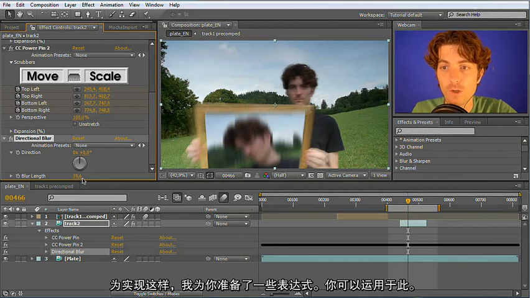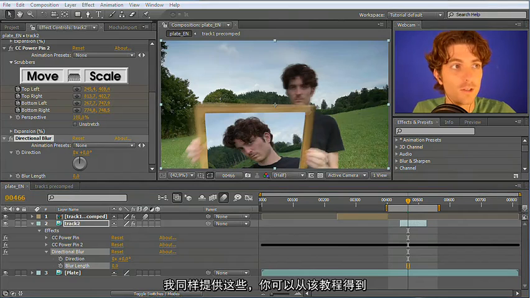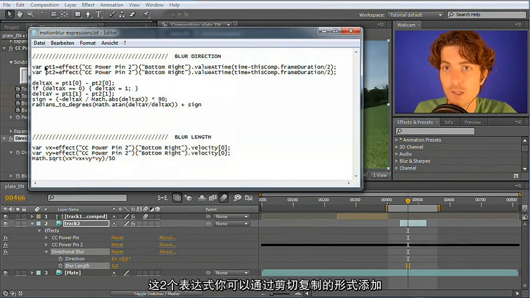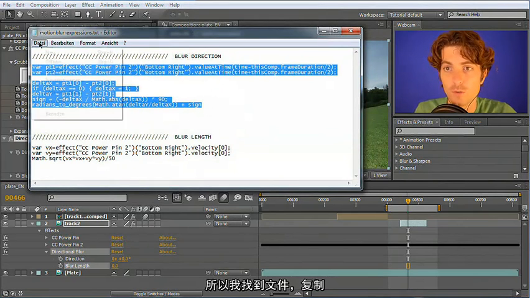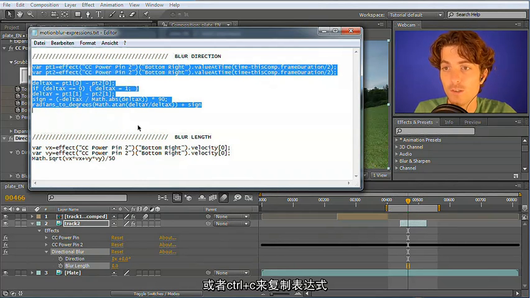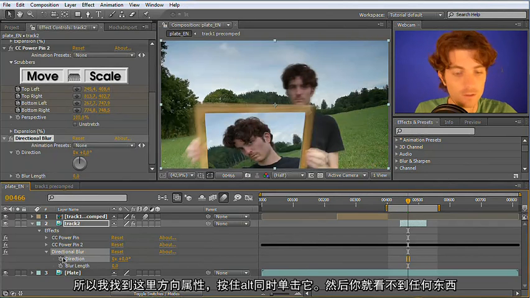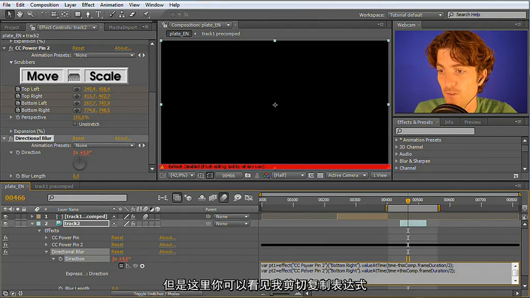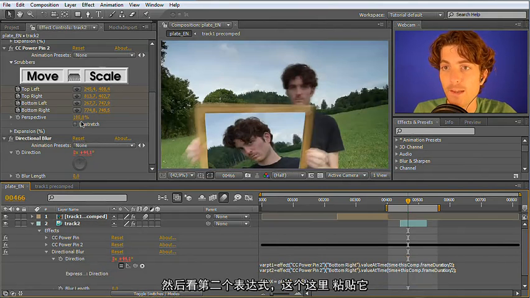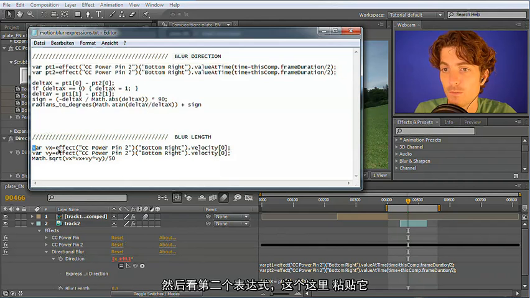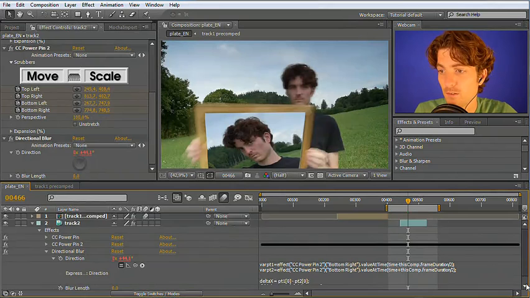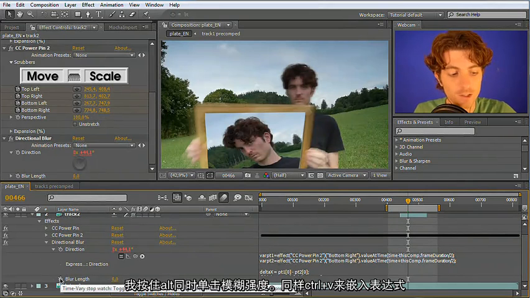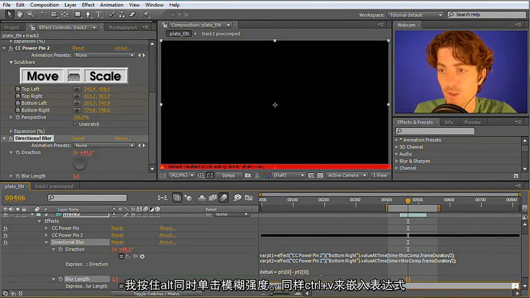And what I did is I prepared some expressions for you that you can directly use here. I also put them in the downloads that you get with the tutorial. So here are two expressions that you can add by copy and paste. I go to Edit, Copy, or Control C, to first copy the expression that gives me the blur direction. I go here to Direction and Alt click on it, and then Control V to insert it. You don't see anything here, but now you can see that I just pasted this expression. Then I take the second expression, and I Alt click here on blur length like this, and also Control V to insert it.